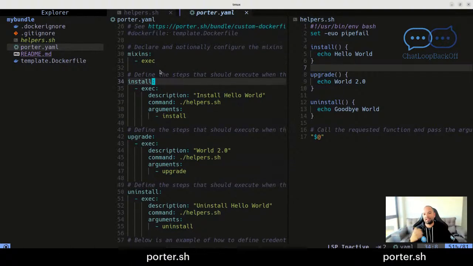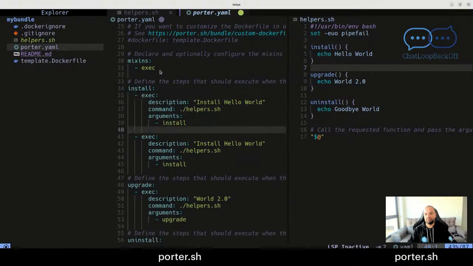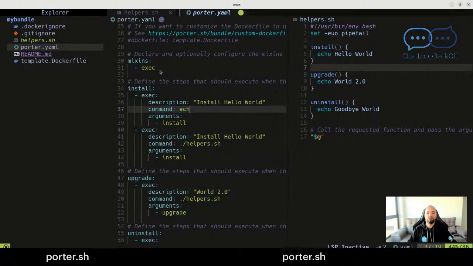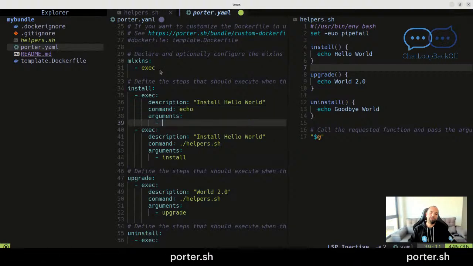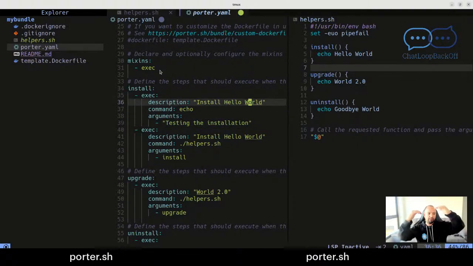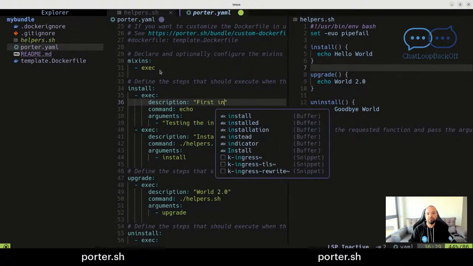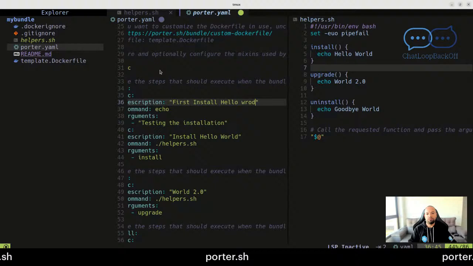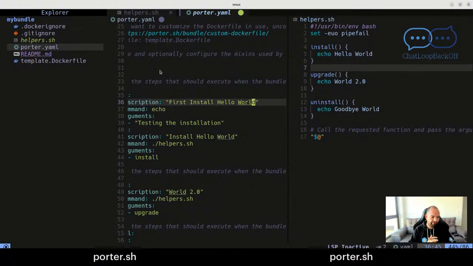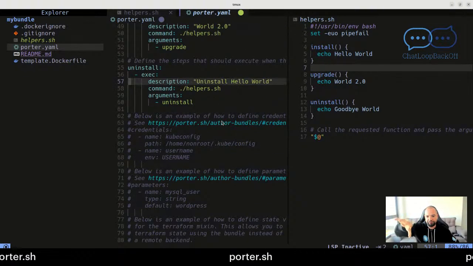And you can have different steps. You can have, I don't know, install here, we can say maybe echo. I'm not being creative today, but testing the installation, right? And then you have all these steps going on. So first install hello world. And then you're going to define your application. So you download something from the internet, you have different mixins that you go chaining and defining here.